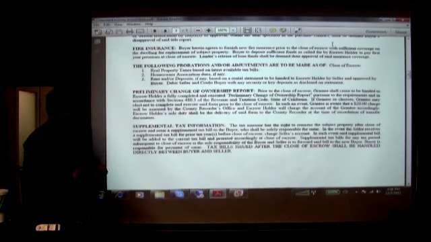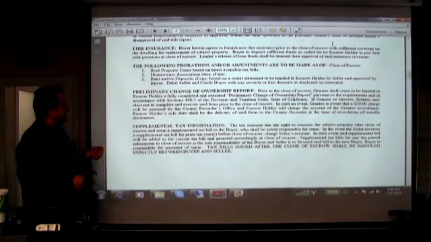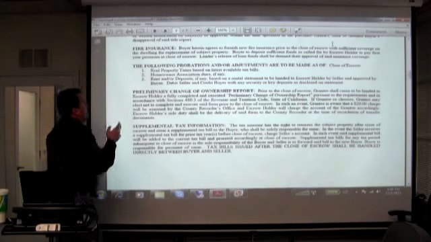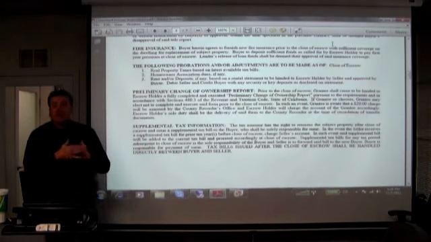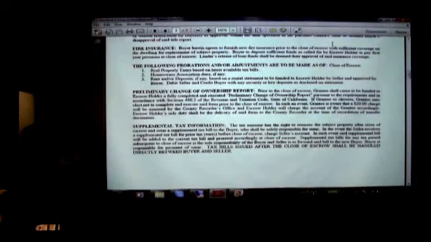Preliminary change of ownership. This is required by the government. The government says you have to fill out a form that says who is going to be selling and who is going to be buying. Why do they want to know that?